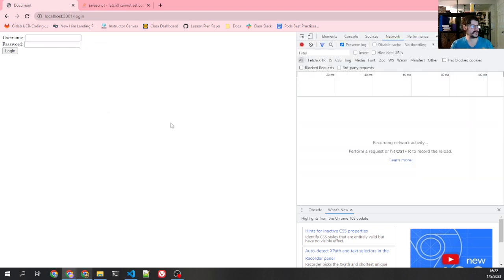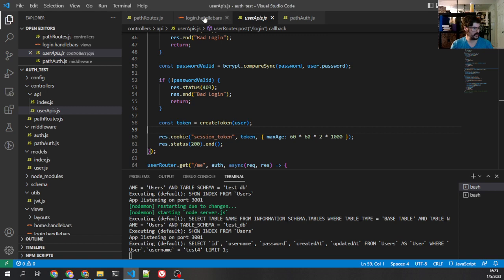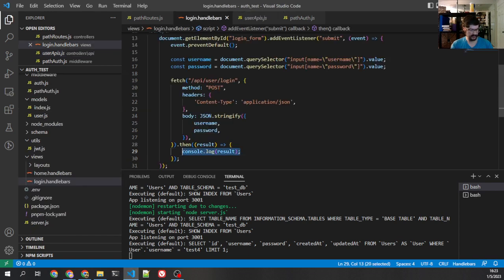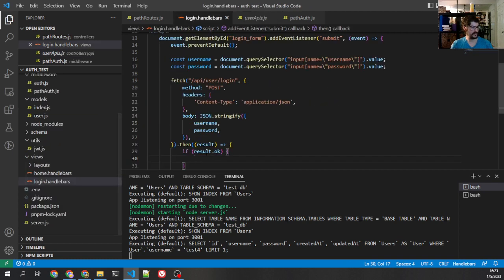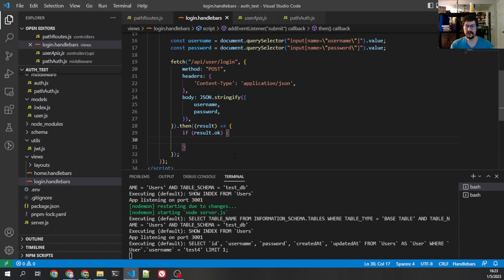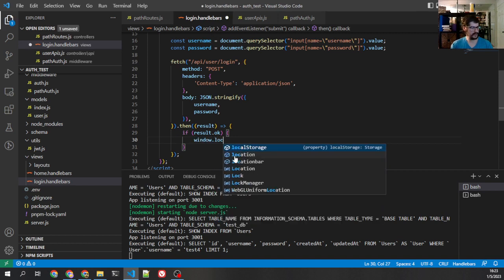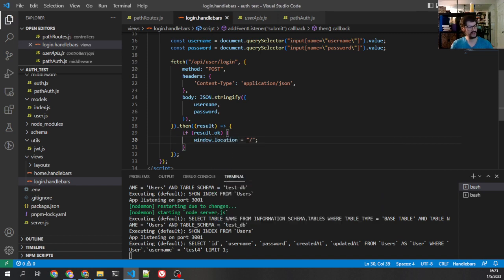Now what I want to do is, as soon as the login works, I don't want the user to have to refresh the page themselves, I want to do it automatically. So I'm going to go here and say if result.okay. Why do we do if result.okay? Because if the result is bad, we return a 403. If the result is okay, it means we return a 200, which means the cookie was successfully set, which means the next time we go to the home page, it'll be successful. So we're going to say window.location equals slash.